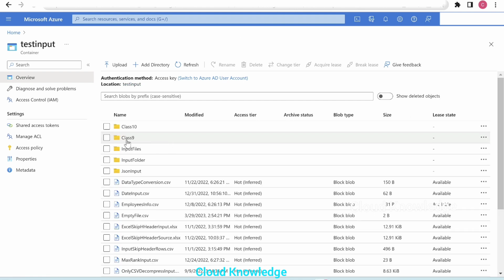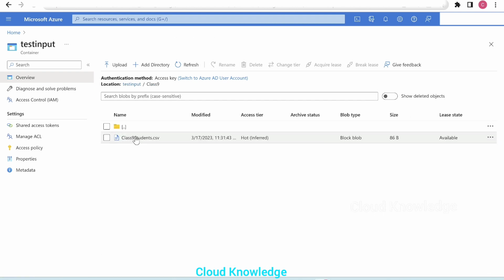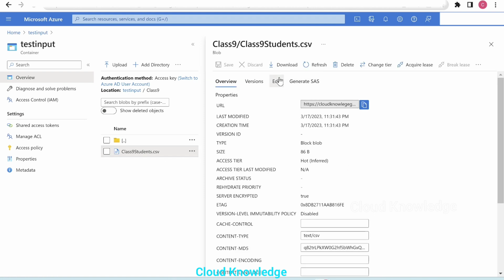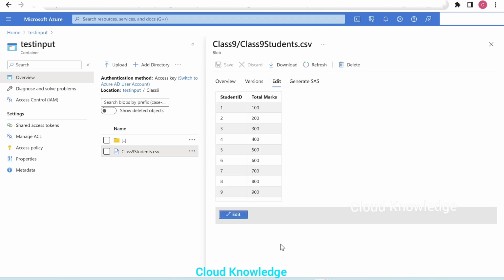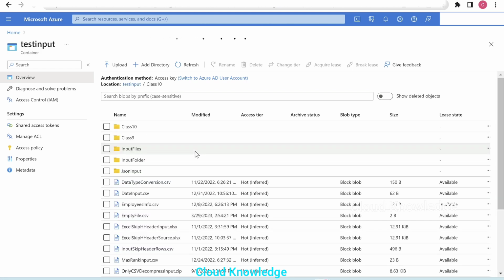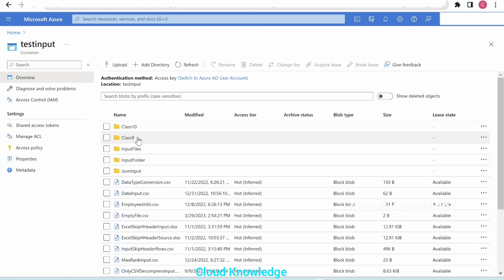Now we'll go back and in the class9 folder see the contents of class9 students.csv, and here also we can see some student ID and marks details. One important thing to note is that the files are named class9 students.csv and class10 students.csv, and they reside inside folders class9 and class10.